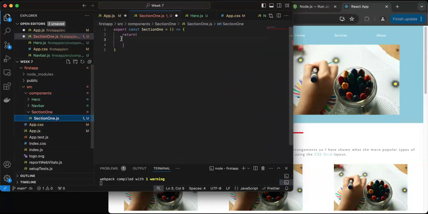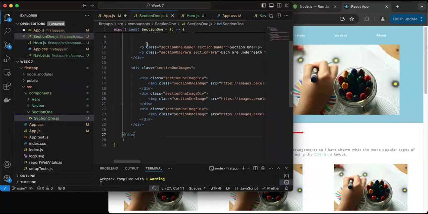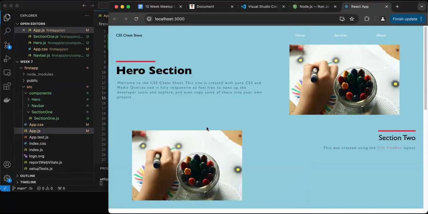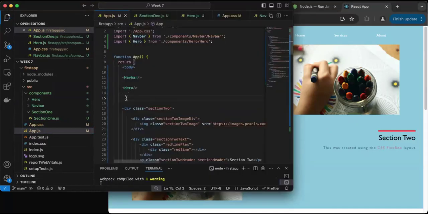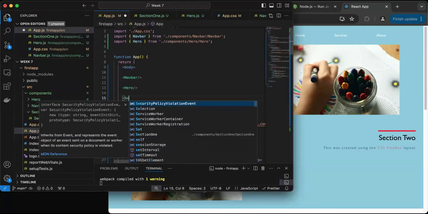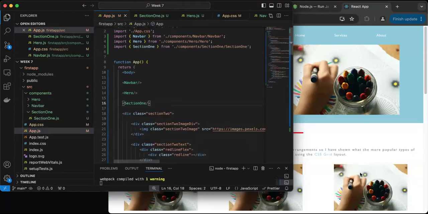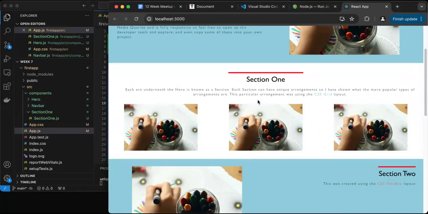And we're going to come back to section 1 and paste it in. And then save it. And we'll come back to app.js. And we're going to save this, and we're going to see, oh, section 1 disappeared. I didn't add it in. Oh, no, where did it go? Well, I can just add in section 1. And there we go. Section 1 shows back up.